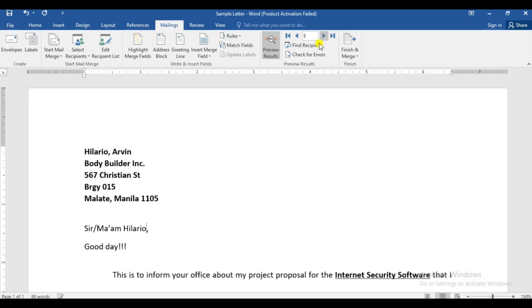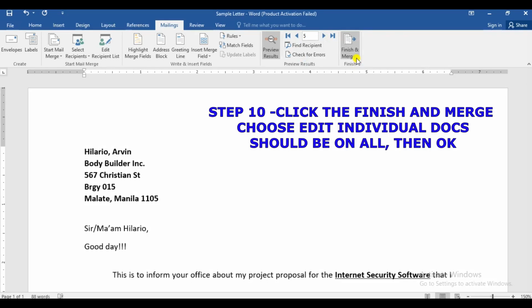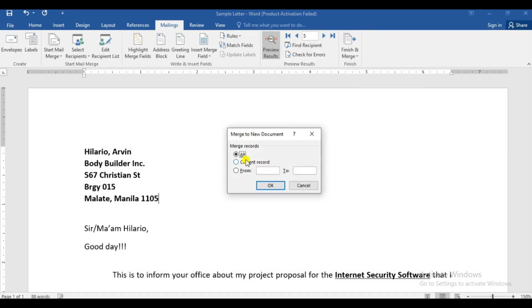So after that, we're going to click the finish and merge. And then we have 3 options here. Edit individual documents, we have print and then send email. We're not going to use the last two. We're going to use the first one. Edit individual documents. So click that one. Make sure the radio button is on all. And then click OK.